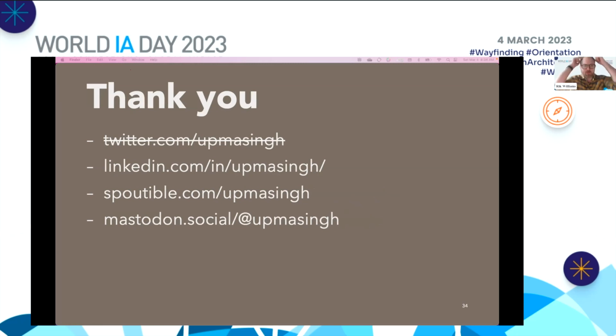Super cool. Thanks so much, Upma. We have a question that says, let me just dig it up. How do you see ORCA as related to ontologies and content modeling? Does it replace or work alongside? Yeah, that's a great question. I think it very much works with.